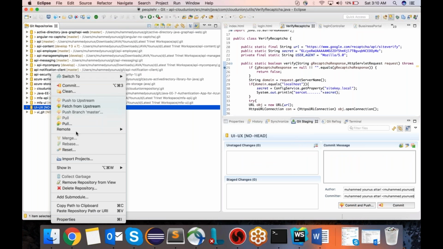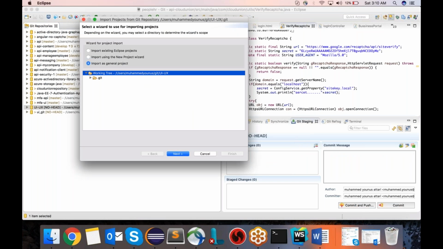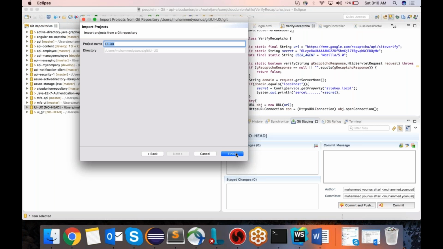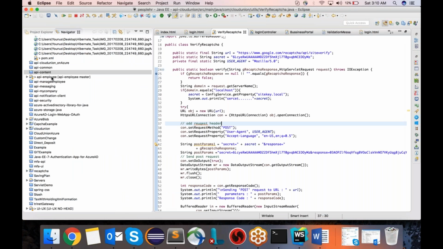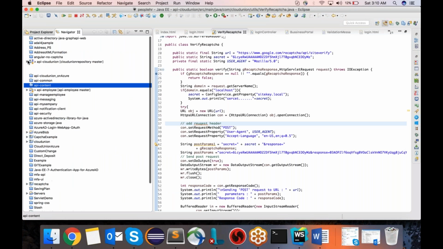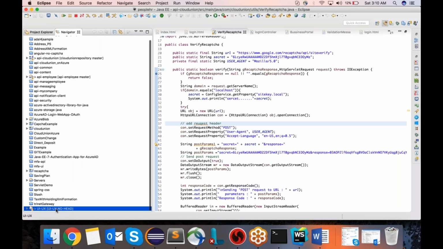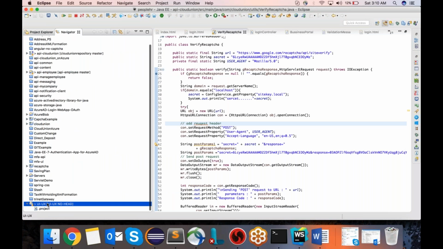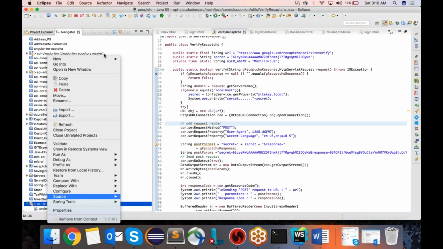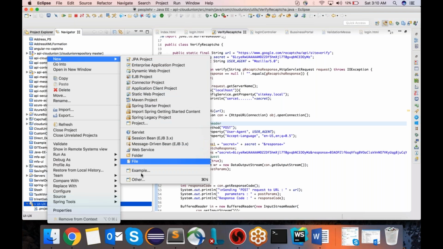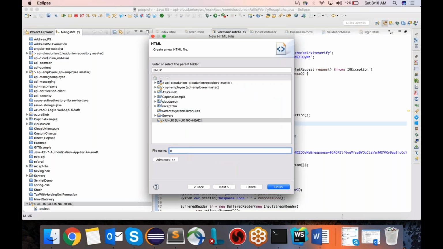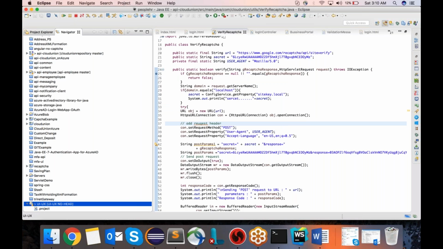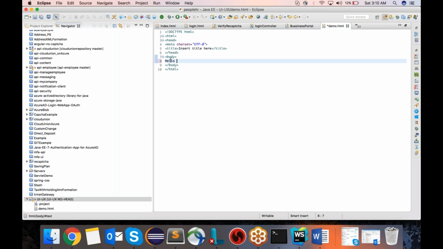UI UX we got, and here import. Next, finish. Java please, and here we go. Here we have it empty. I'm creating a new file to commit from here. The same thing you have to follow from anything. I'm going to add an HTML file, and this time I'm going to name it demo.html with hello world.